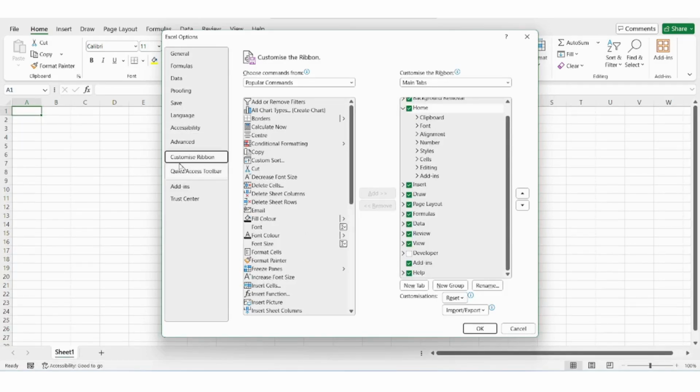On the left side, make sure Customize Ribbon is selected. On the right side, you'll see a list of all the tabs available in the ribbon. Look for the one labeled Developer. It's likely unchecked by default. Simply check the box next to Developer to enable it.